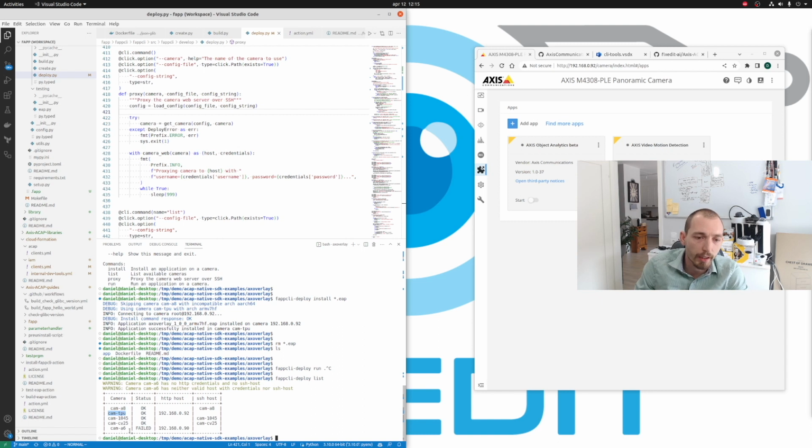And all of these have different architectures, which the tool will automatically detect and build for the right architecture. So if we now want to use the same camera, we can run fappcli-deploy run on this directory, and we want to specify the camera named cam TPU. So we make sure that we actually use this camera that I'm logged into in the browser.